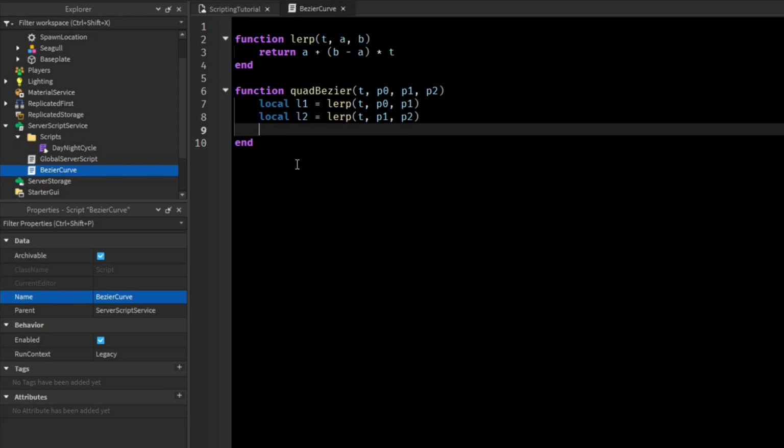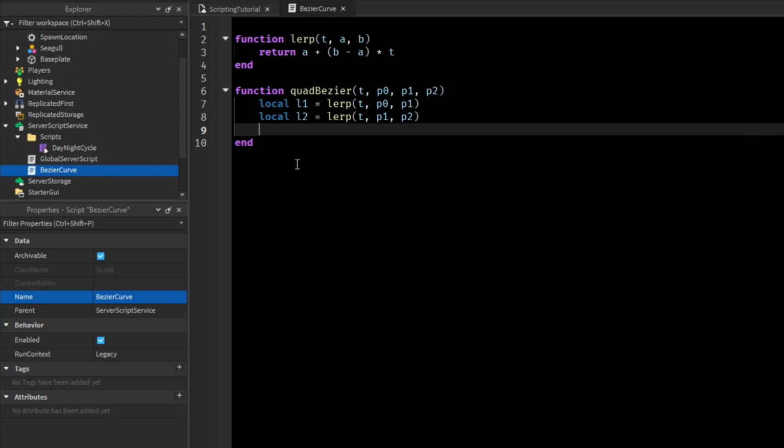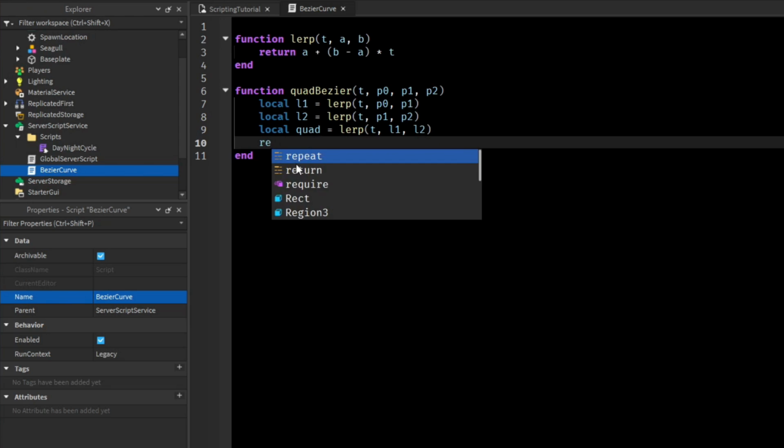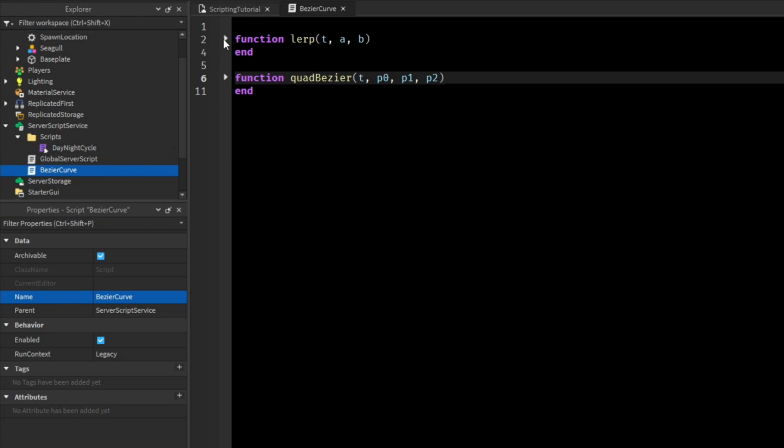And then we're going to get a result, which we'll call local quad. This is a lerp between our 2 lerps. So we're going to use our lerp function again. We're going to pass in our t as before, and this time we're going to use L1 and L2. And that will actually give us our actual curve. So now from this function, we just want to return that quad value. And that's most of the math done. We can actually now collapse these 2 functions, make some more room for the real work now.